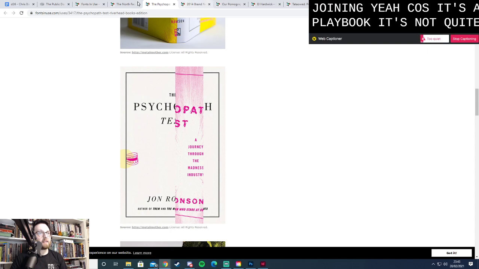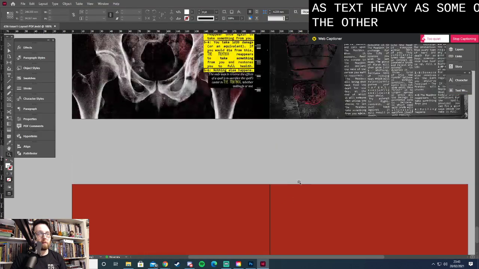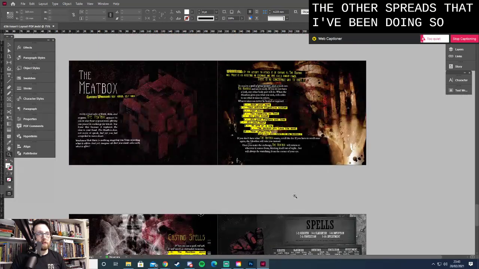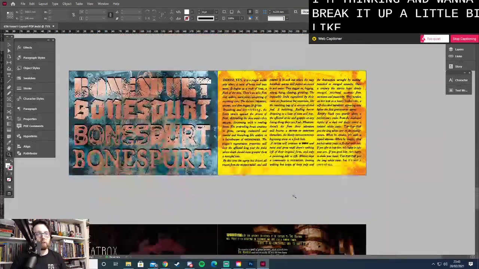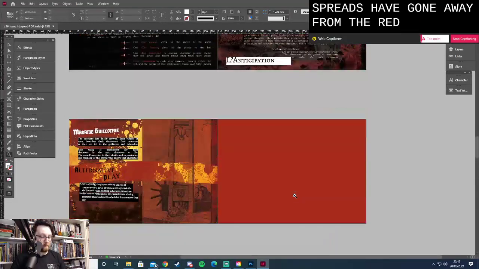So, thoughts. Literally, I've got nothing at the moment for this. What I'm thinking is, this is really plain, but I really like the idea of having this page split because it's a playbook. It's not quite as text heavy as some of the other spreads that I've been doing. I want to break it up a little bit, like you can see on some spreads I've gone away from the red just to make it a bit less.